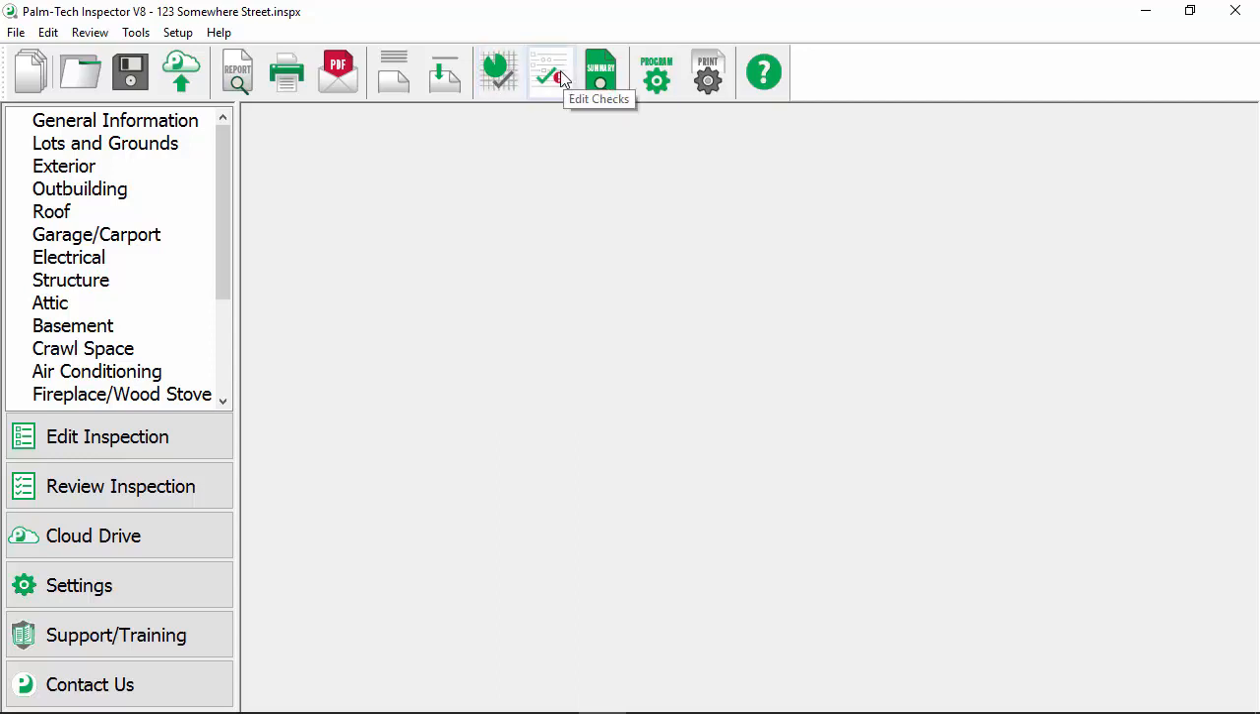Here is Edit Checks, and Edit Checks performs a series of logic checks on your reports that will help ensure there are no mistakes. Review Summary Data lets you see all the items that have been marked in the report to go to a summary. Next is Program Settings, where you have a variety of options for the program.